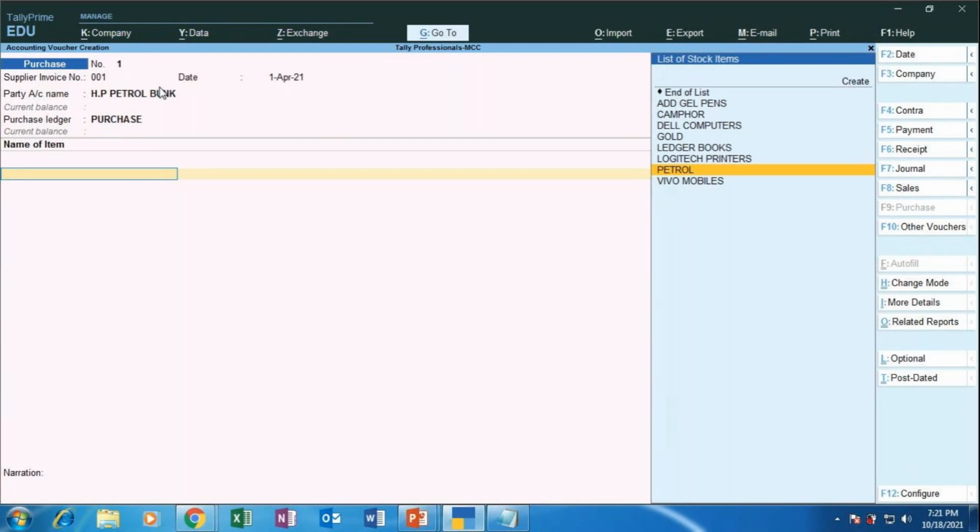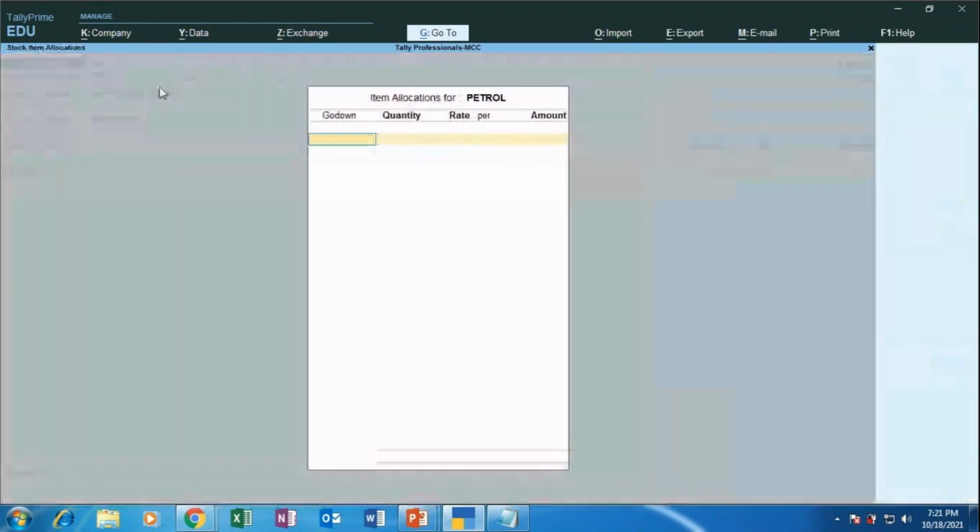Now, when you're working on pure accounting vouchers, that's contra, payment, receipt, and journal, you get a list of ledgers. In the same way, when we are using a purchase voucher, we get the list of stock items, because it is an accounting-cum-inventory based voucher. So the inventory aspect is involved in these vouchers. So here we select petrol.